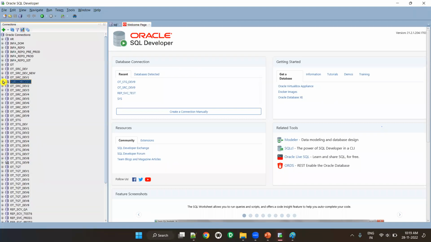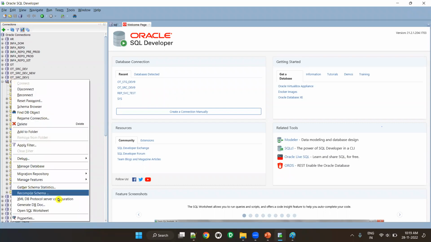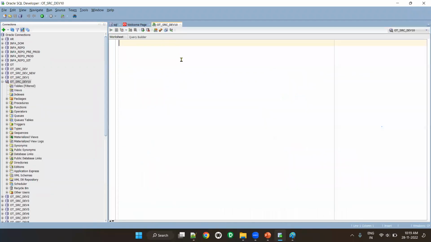Click on the plus symbol, and it will open automatically. Sometimes if it is not open, what you need to do? Right click on the schema, open SQL worksheet. Did you see this? Yes, please. Yeah, it is open.